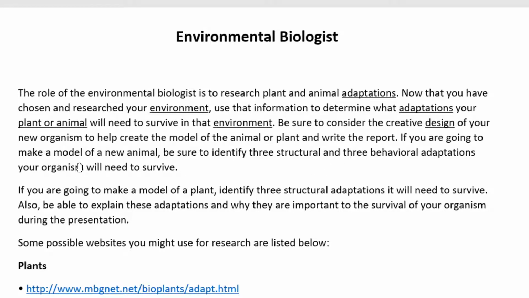If you're going to make a model of a new animal, be sure to identify 3 structural, that means how it's made, and 3 behavioral, that means how it acts, adaptations. Your organism will need to survive. So those 3, you get to make 6 on those, 3 plus 3. But if you're going to make a model of a plant, you just need to identify 3 structural adaptations. And if you want to do 1 or 2 behavioral, because, does a plant behave? Venus flytrap kind of does, but maybe your plant will behave in a certain way.